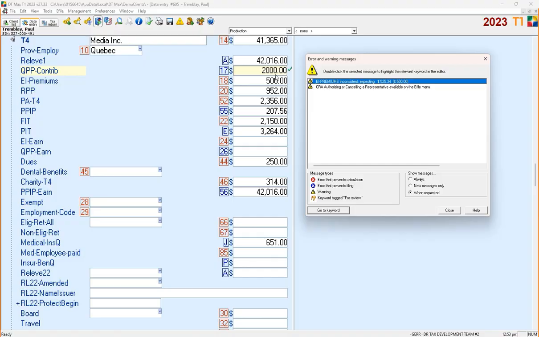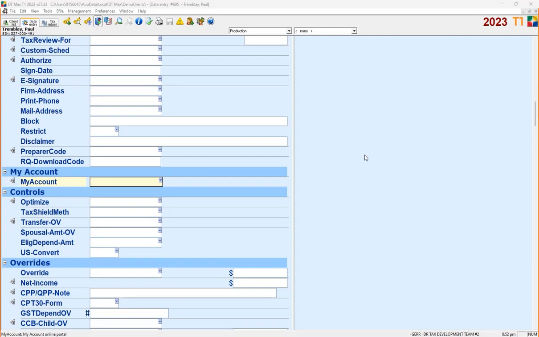So now let's have a look at a very recent improvement that we made to the data entry starting in 2023, which is the tax workflow review and tracking, or the tax review for keyword group. So what is this keyword group exactly?